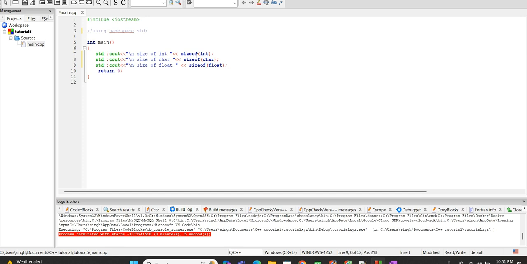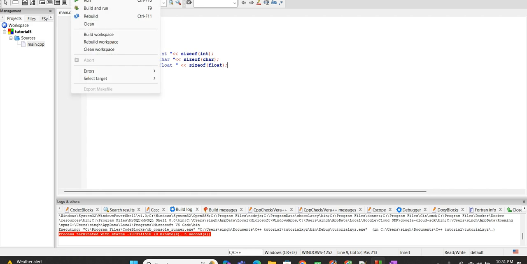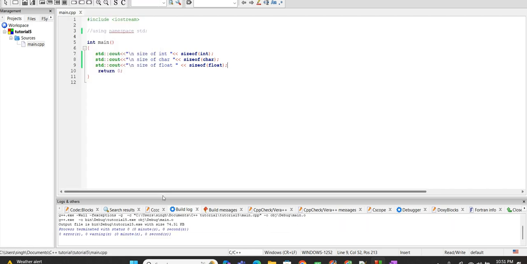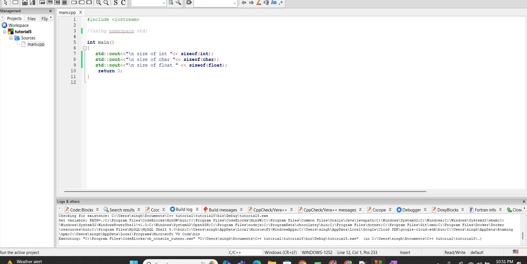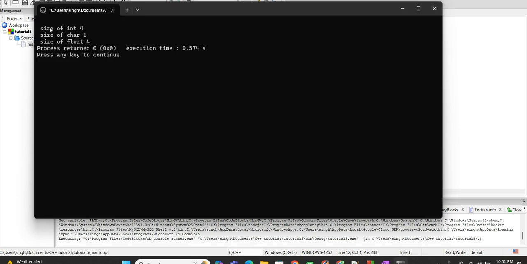So I will save this file. I'll save it from here, and then I'll just build it. See, 0 errors, 0 warnings, and then I can just run it from here. So you see here, size of integer is 4, size of char is 1, size of float is 4.